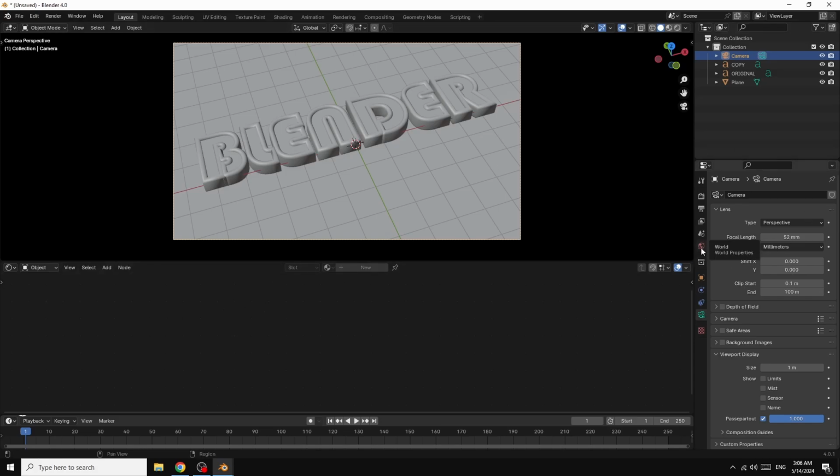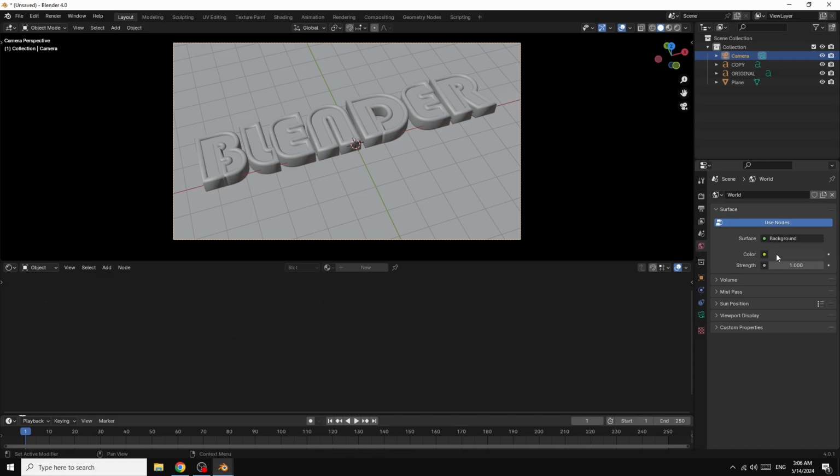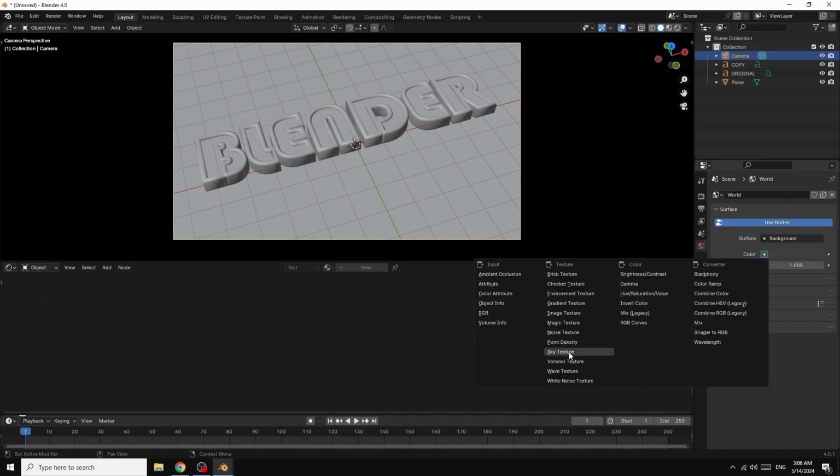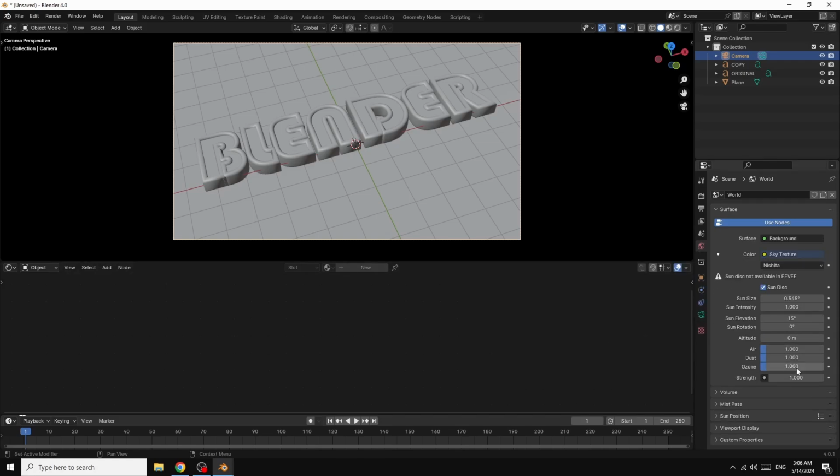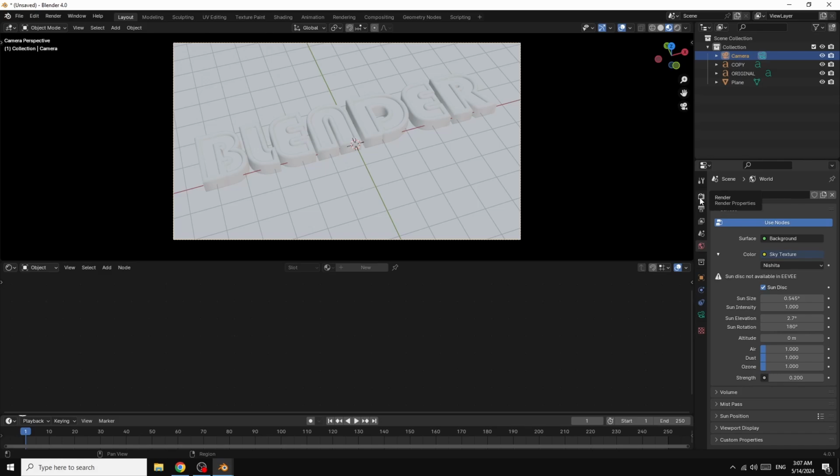Now we go here in world properties. In color, we select sky texture. Here, decrease the number to 0.2. And here, in sun rotation, I give it 180. And I decrease the sun elevation, maybe just like this. I go here to see.